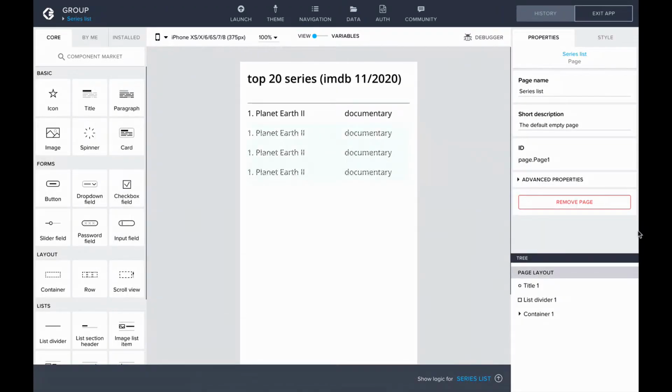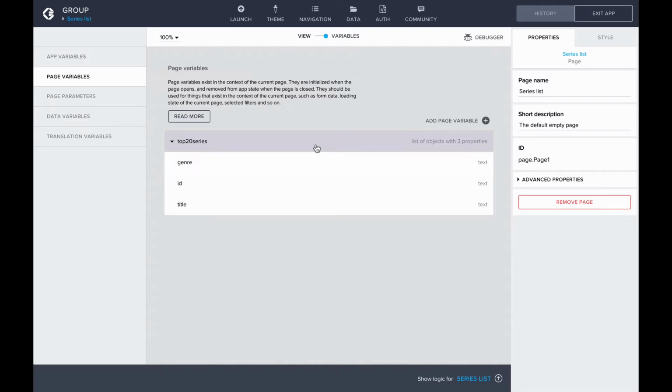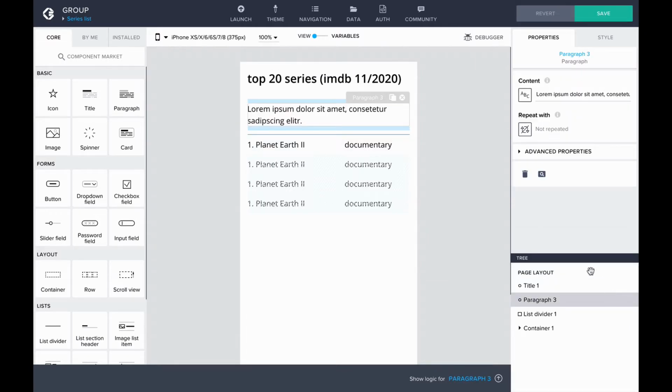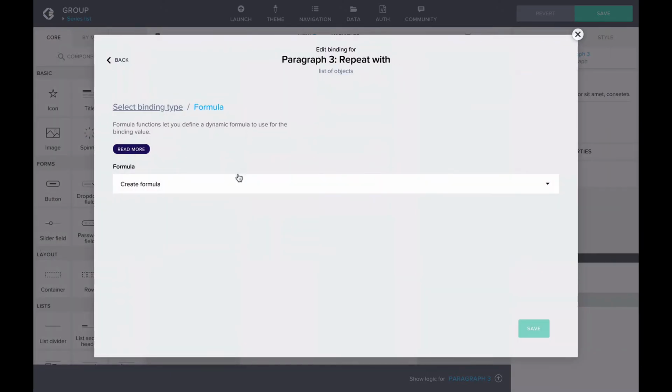Here I have a list of the top 20 TV series according to IMDb as of this moment. The list includes the title of the series and its genre. Above the list, let's add a paragraph that will ultimately demo our grouping results and bind its repeat width to a formula. First, we could group the series according to their genre.